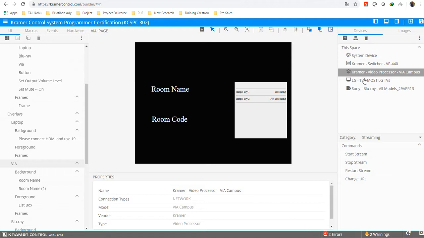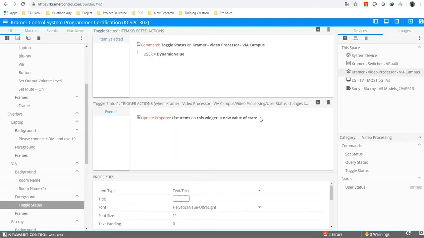That functionality is under the video processing category. And all we're going to do is take toggle status and drag it right onto our list box. You can see here when you double click on the list box, there's two things applied. One is the command to toggle statuses, and the other is a state to change what's displayed within the list box.